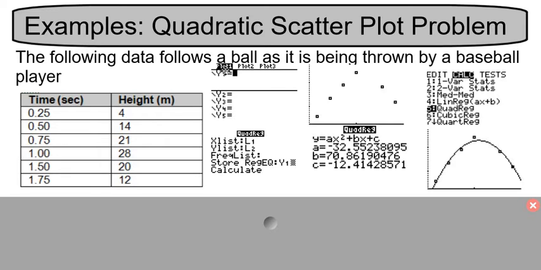Once you turn the plot on, you're going to hit zoom and hit 9, which is zoom stat, and you'll get this picture. If you're typing that in during the video, you might want to hit pause and get to here. So once you do that, you're then going to go back to stat and go to calculate, and you're going to calculate the quadratic regression model because this looks approximately quadratic. Once you do that, this will show up.